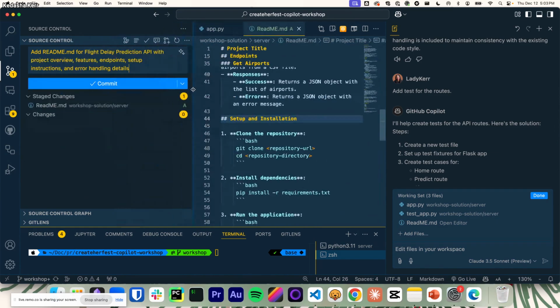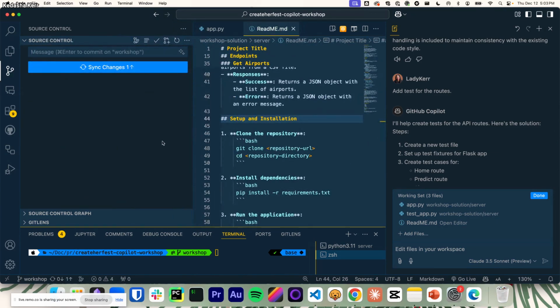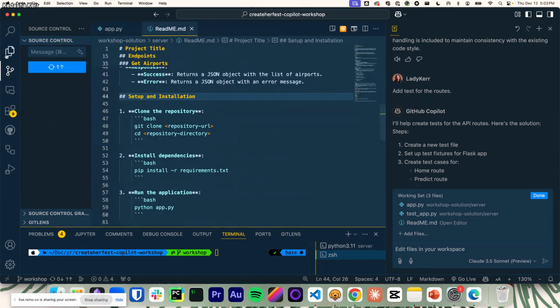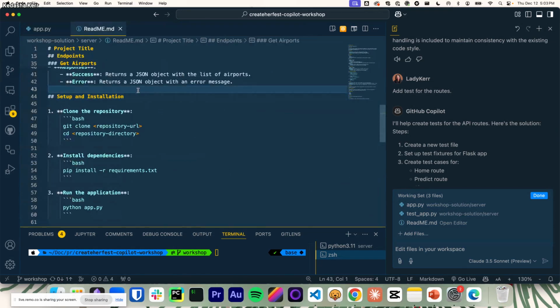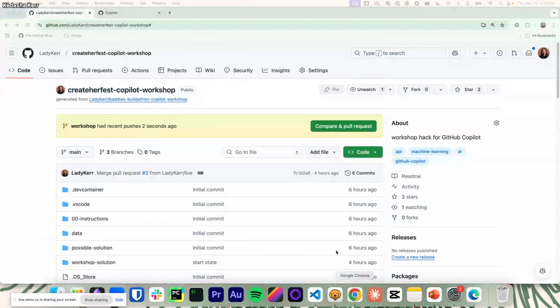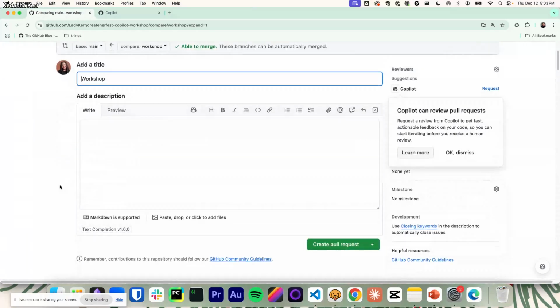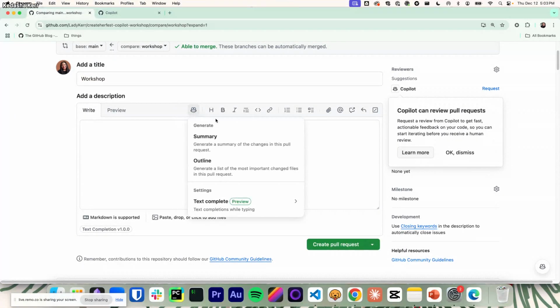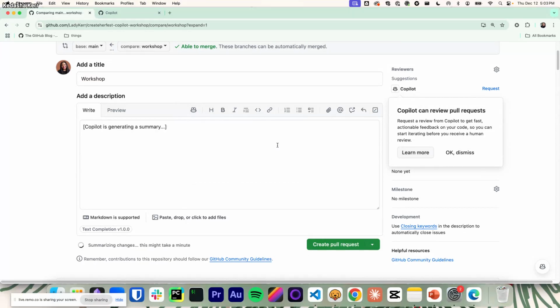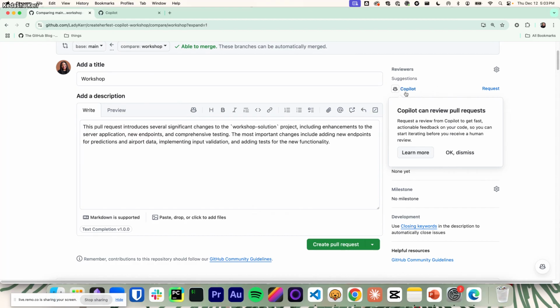I want to show you one of my favorite features of GitHub Copilot on github.com. And it's essentially PR summaries. So let's go to the browser. And you see this beautiful button right here. When I click this and I do summary, I'm expecting a nice summary of all the work that we just did. You can see that we can also get Copilot reviews on github.com.